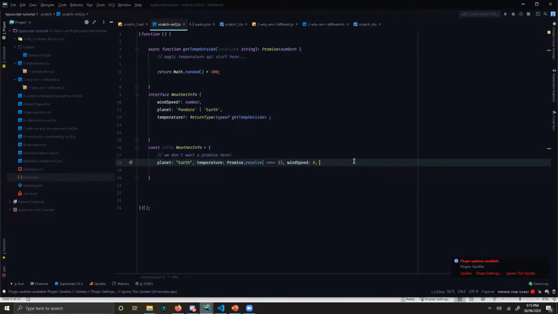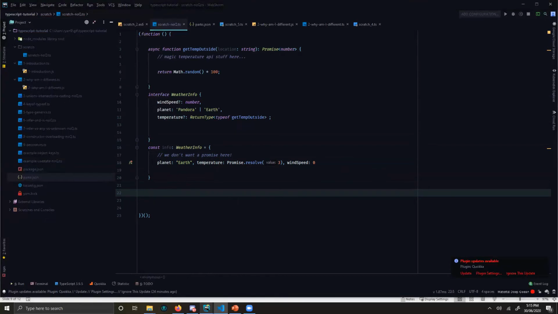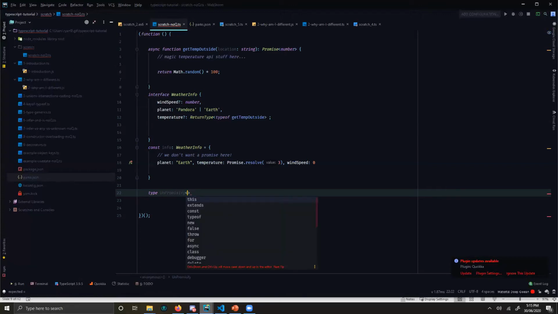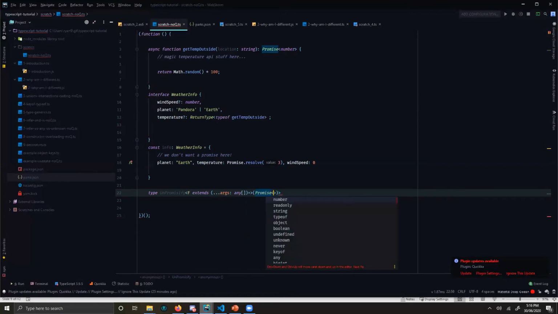So what we can do to fix this is make a type ourselves that extracts the type from this promise, right? TypeScript doesn't come with one, but we can actually make one ourselves. We can call it Unpromisify. We know that we're going to get a function type here, and we know it's going to extend a function that takes any amount of args. We don't really care. And we know it's always going to return some sort of promise, and it doesn't really matter what it holds, right?